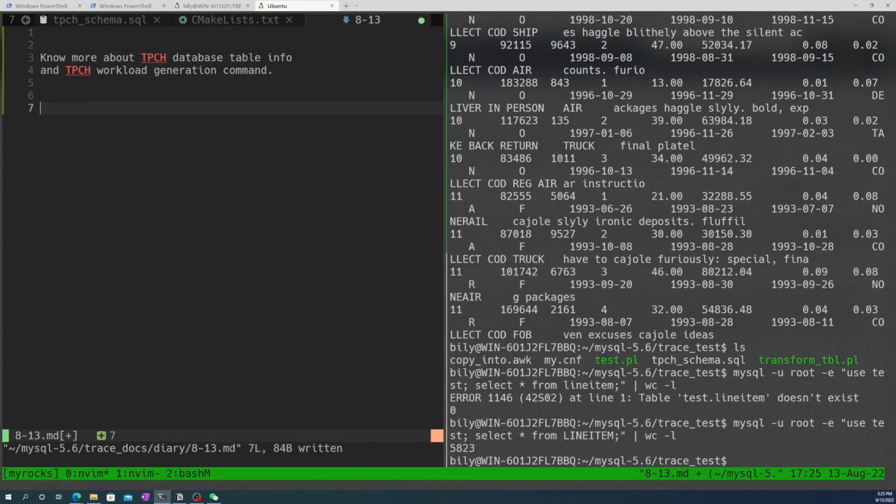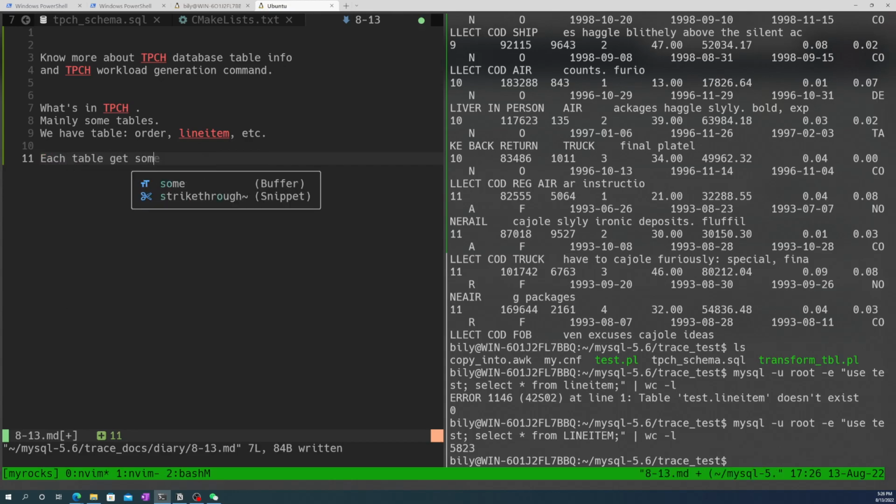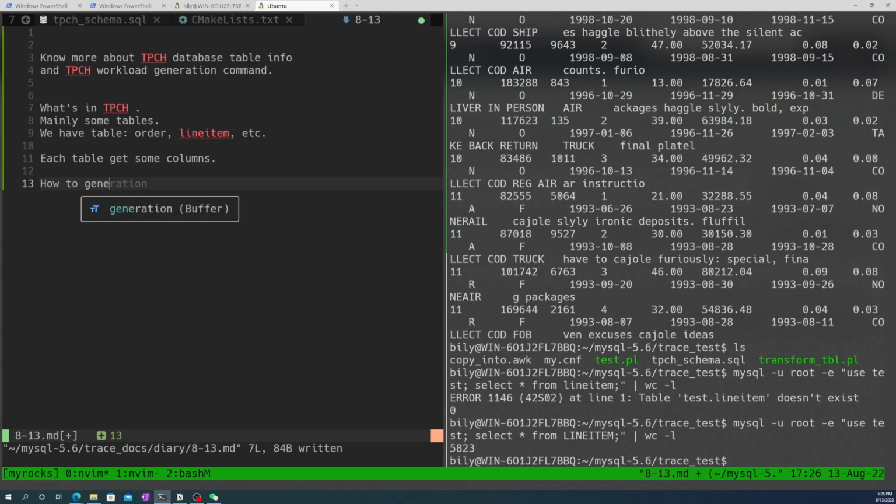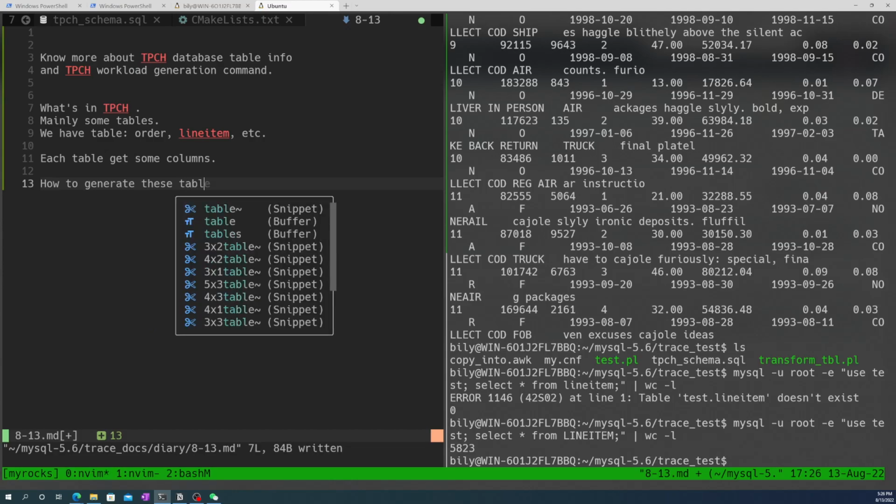So what's in tpch? Mainly some tables. We have table order, line item, etc. And each table has some columns. So how to generate this table?